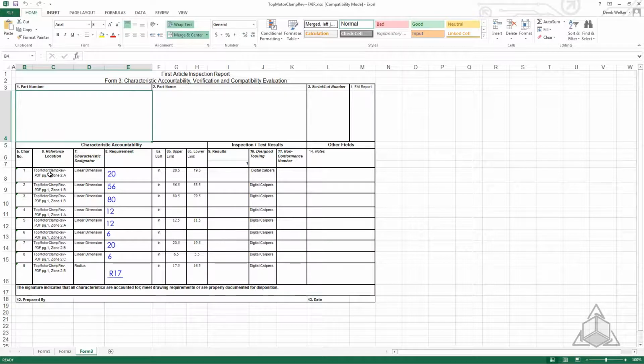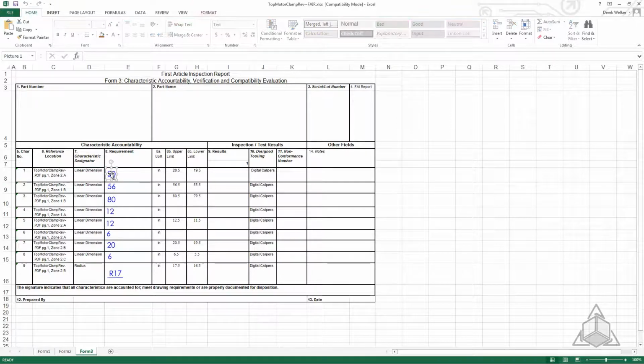But you can look down here. We've got our reference location. So it says zone 2A. It's a linear dimension. Here's the image that I was talking about. So we've got inch, you know, whatever we might be doing here, our upper, our lower limit, our results if we want them. So we can go in and I can specify 20 or anything like that. And then it tells us our tooling design here, and then any other notes.